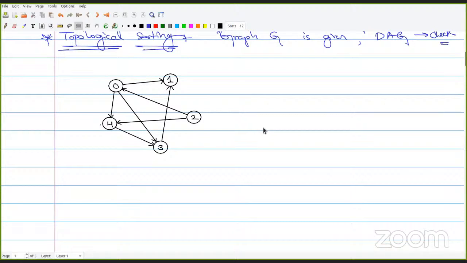So what are we actually doing? What does this topological sorting actually do? What is the final output? It is a set, like, create the set. It is a sequence of vertices.